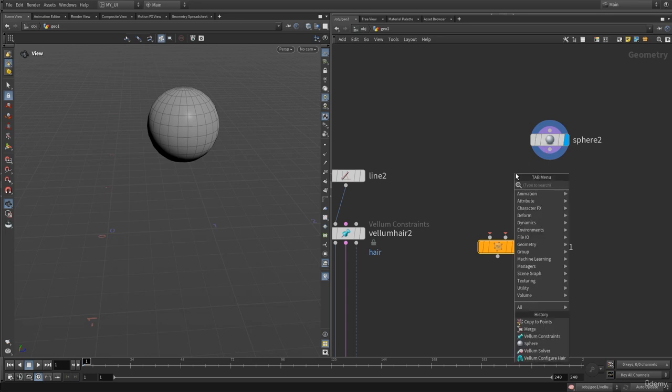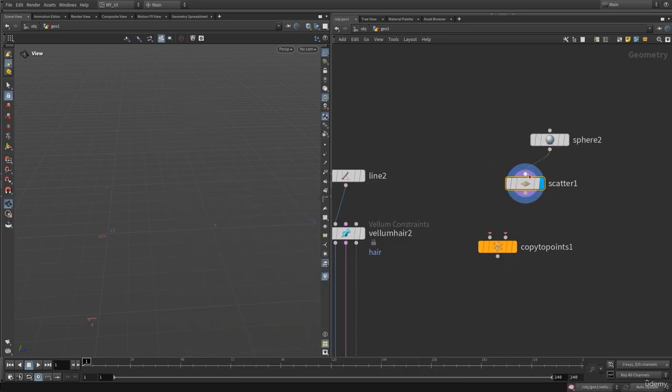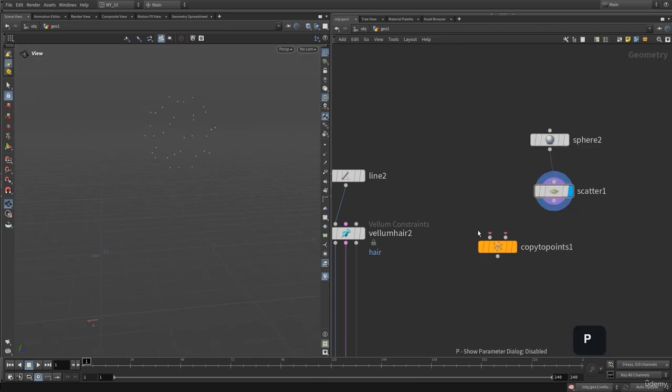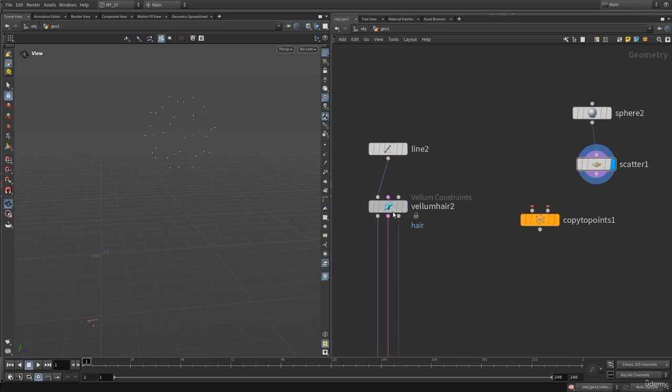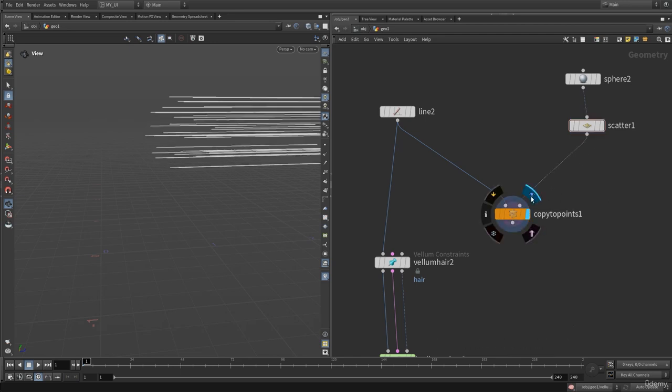I'm going to just add a scatter node, and I'm going to just scatter a bunch of points. Let's go into the scatter, and let's lower down the number of points. I don't want that many copies of my hair. Let's organize this node graph. And that is the geometry I want to copy, and that is the scattered points.